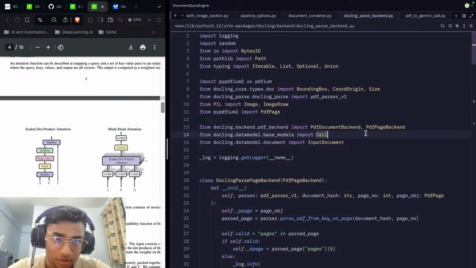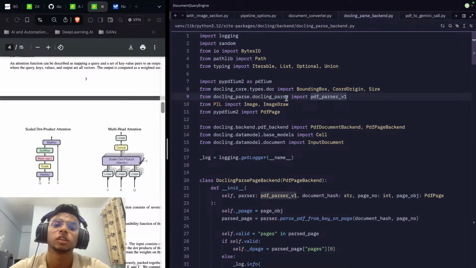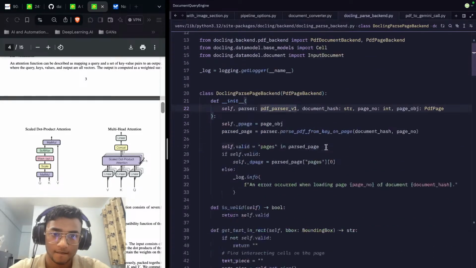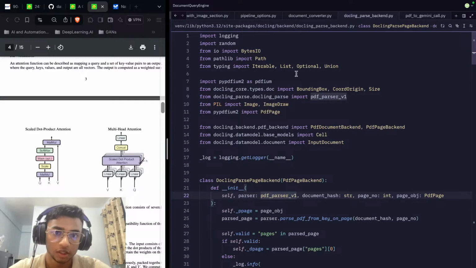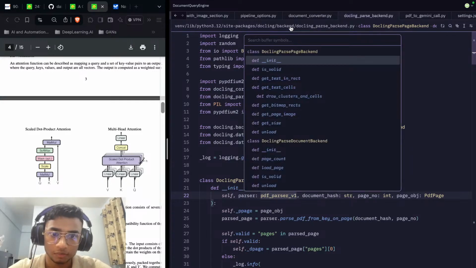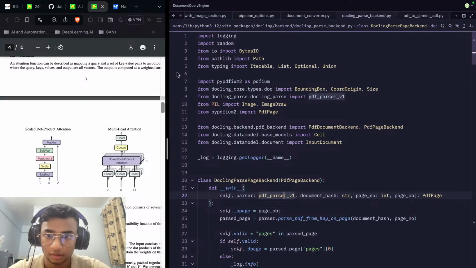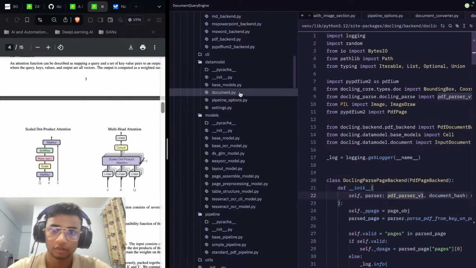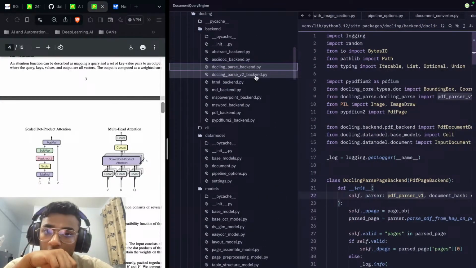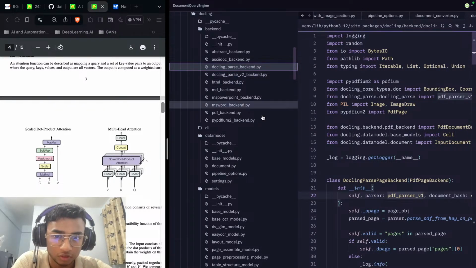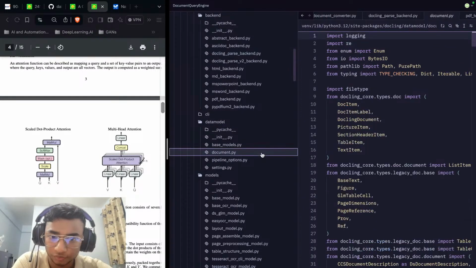Input documents, consumer region, PDF parser version 1. Doclink.parse import PDF parser 1. Wow, I can't even go to it. Doclink parse. Can't you just show me it in a nicer way? Because this is not helping. Yeah, doclink parse v2 backend. Which one are we using? I think we are using the v2. I'm not sure.